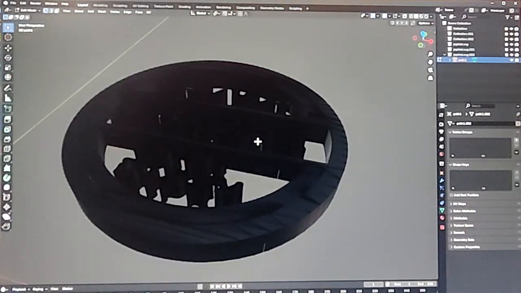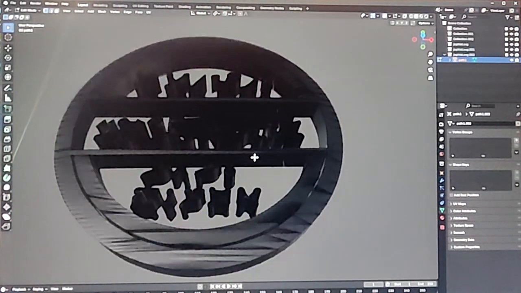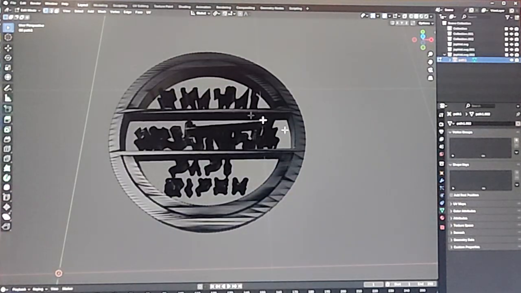Slicer accepts it. Sometimes if you need some repairing, just use the Windows 3D program, it repairs it automatically. But normally there are no errors.